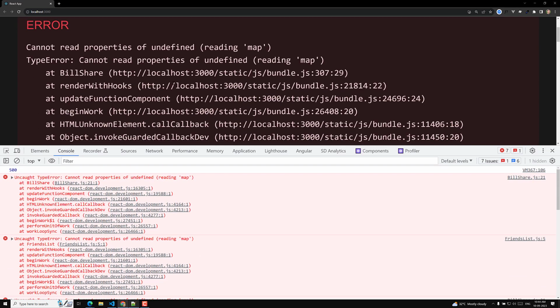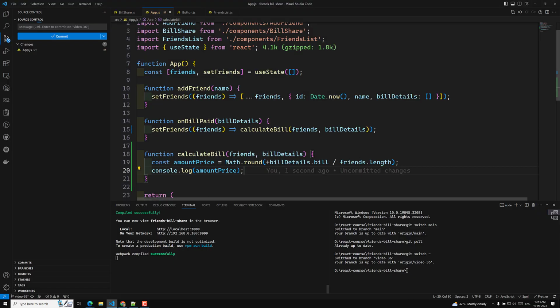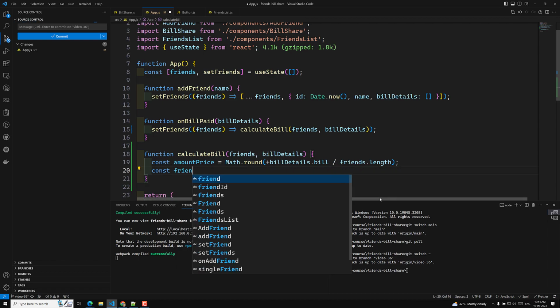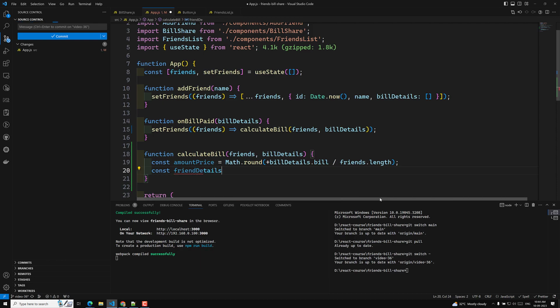Why? Because we are not sharing the details, we are not setting the details, and 500 is the amount which should be shared between the friends. So now we got the amountPrice, and we got the friend details. So let's try to make it as an empty. This is the logic which I will be writing. If you want to write on your own, you can write it. Let's close this one.